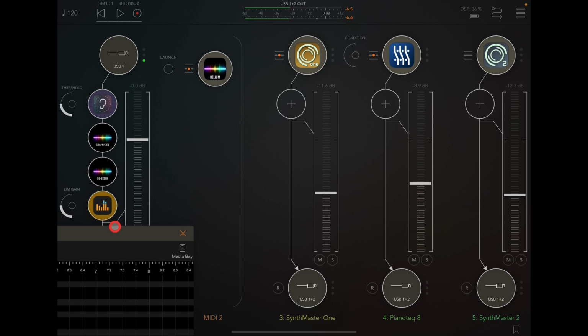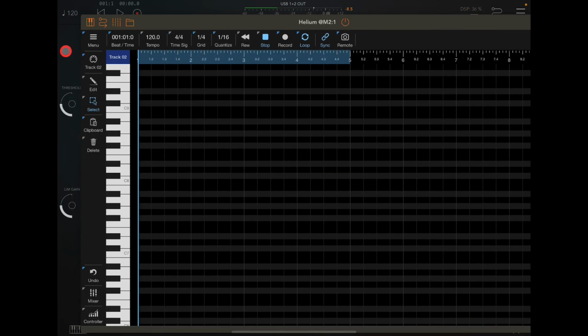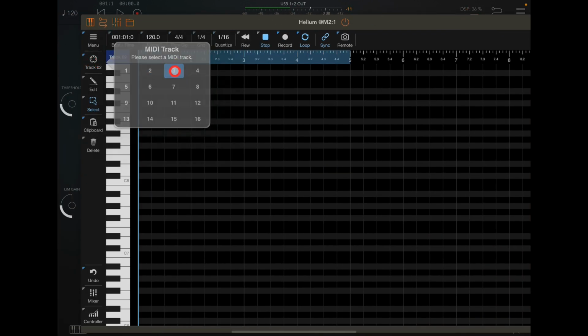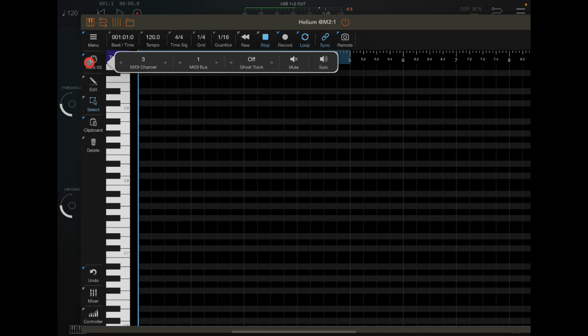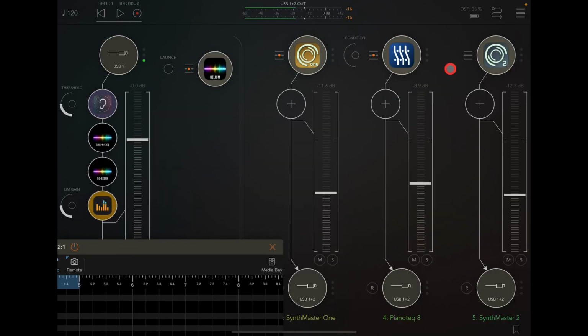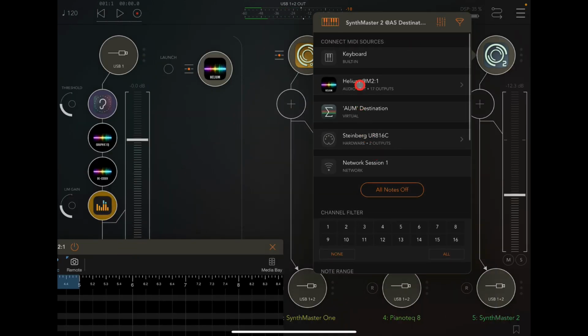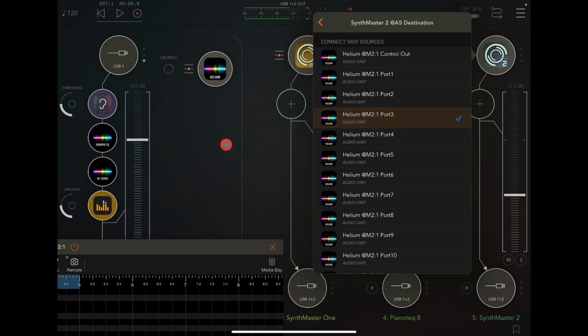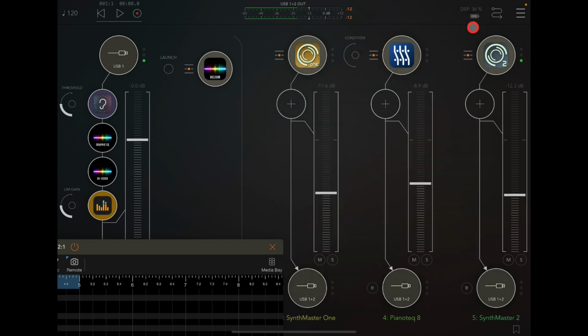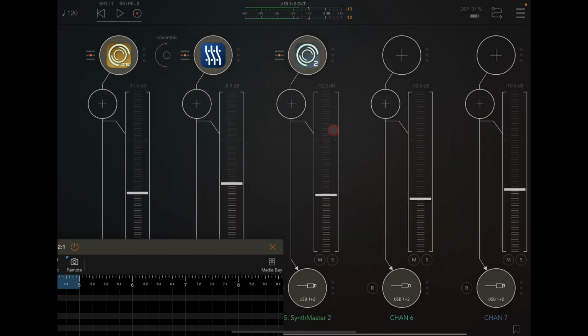Let's go into Helium. Oh, it's already open. Go into Helium, select track 3. Long press on here. Take that back to MIDI. You don't need to keep going back to MIDI channel 1, but you then need to set the MIDI channel for the instrument to 3 as well. Number 3. And just need to connect it up here. Let's do this to port 3. And now we have our sound from SynthMaster 2.